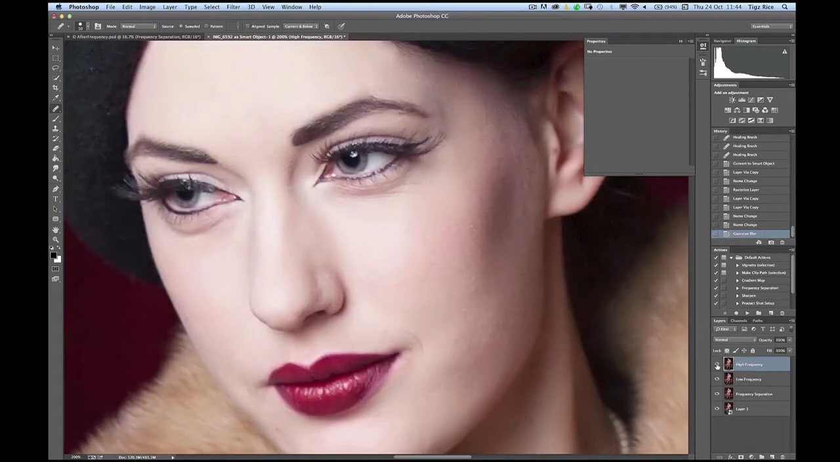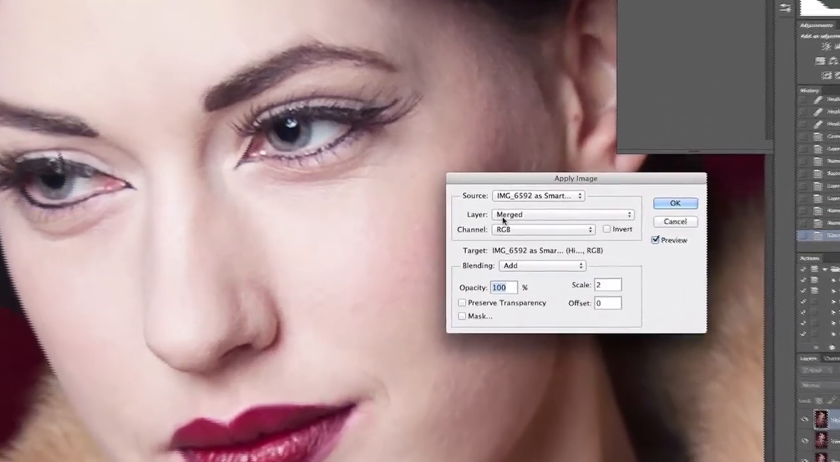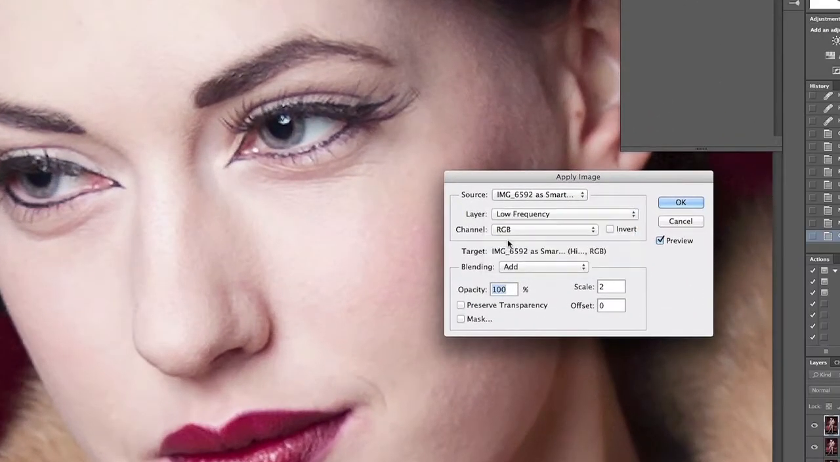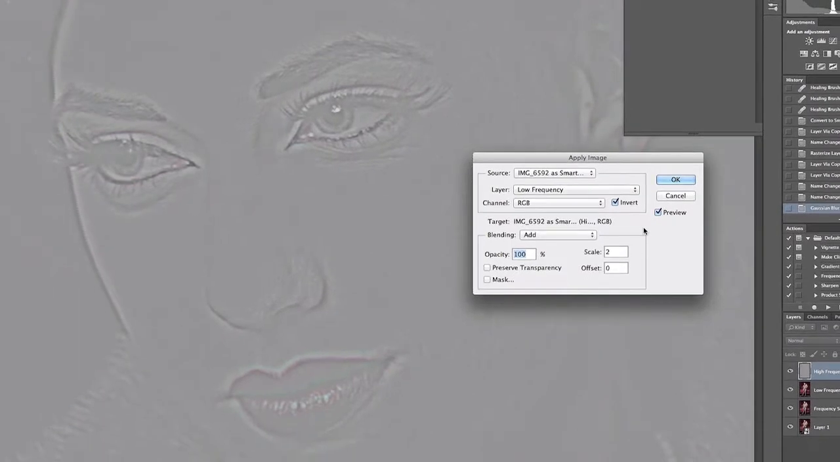And on our high frequency layer, we're going to come up to Image, Apply Image, and we're going to select our layer to low frequency on the RGB channel, which should be there as normal, and I'm going to invert that. Okay. So you're going to get this kind of grey thing come up. The blending mode will be Add, and the scale will be 2, and the offset 0. And I'm just going to press OK.